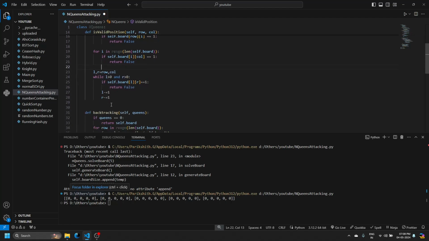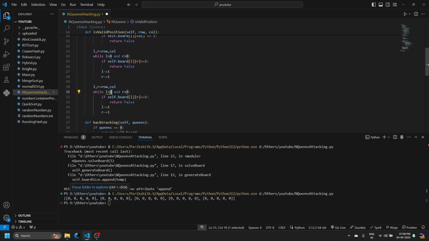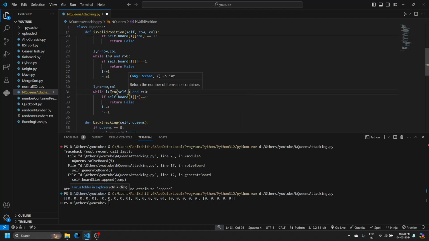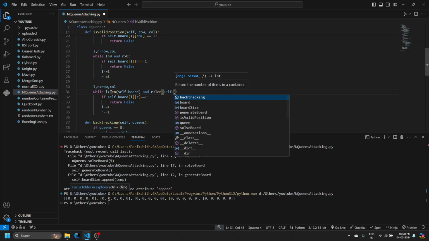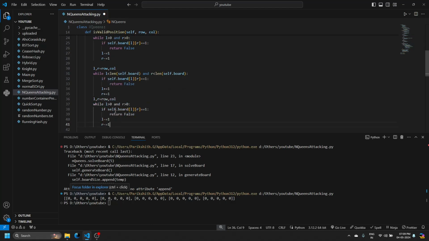And again, we have to do this for the other diagonals. Let's give proper spacing. Now let's do it while L is less than the length of self.board and R is also less than the length of self.board. You have to increment R by 1 and increment L by 1. In other words, you're going to the bottom right. Over here you went to the top left, and over here you're going to the bottom right. Just visualize it once, or take a pen and paper and write it out once. You'll understand why this works.